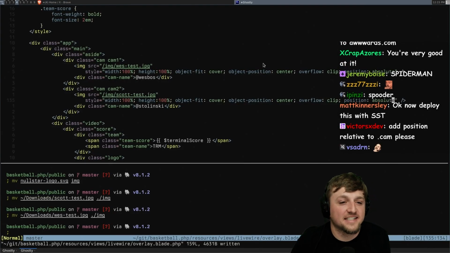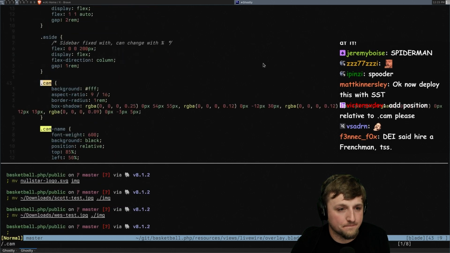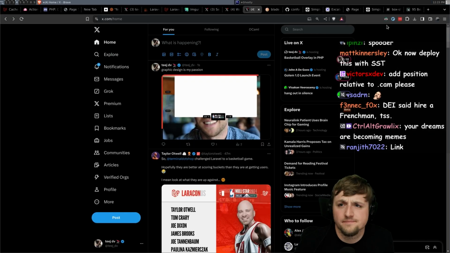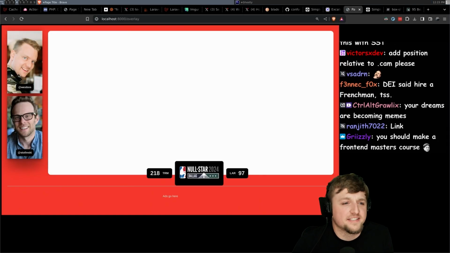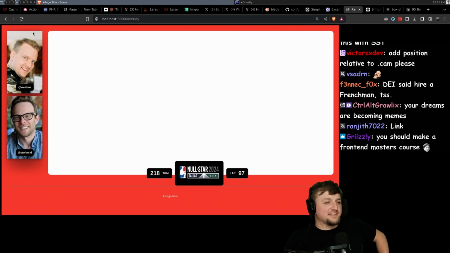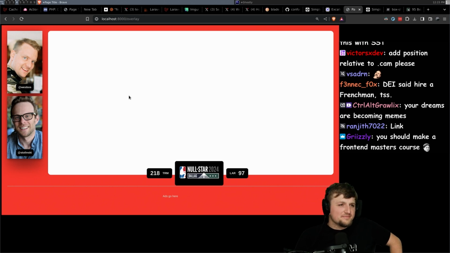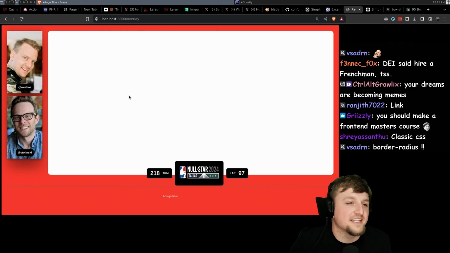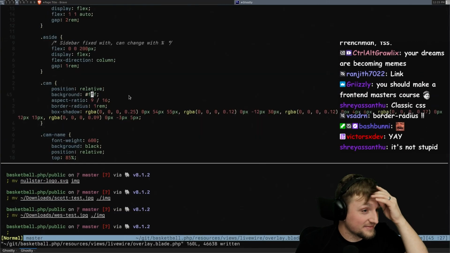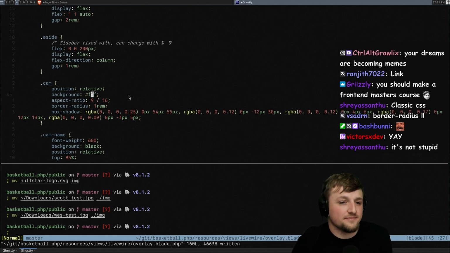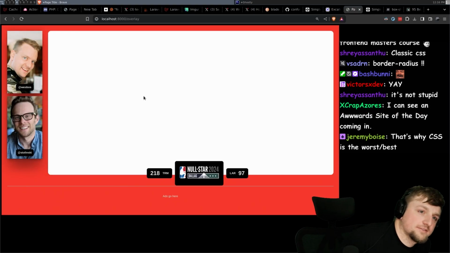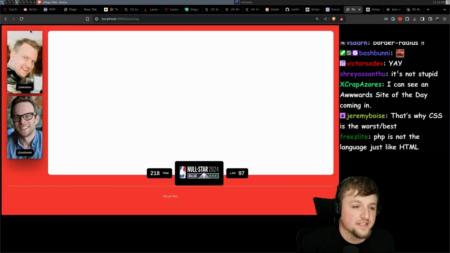Add position relative to .cam. Position relative. Like this, you're saying? It's crazy how just literally one line of CSS can completely fix this. You know what I mean? Like just one stupid line of CSS is just like, oh, there you go. It's solved. Classic CSS, dude. Yeah, well, we'll do border radius. Of course, we'll do border radius as well. Border radius. 10 pixels. Relax. It didn't do it. The image needs that too.